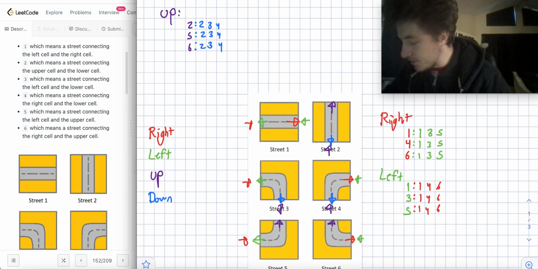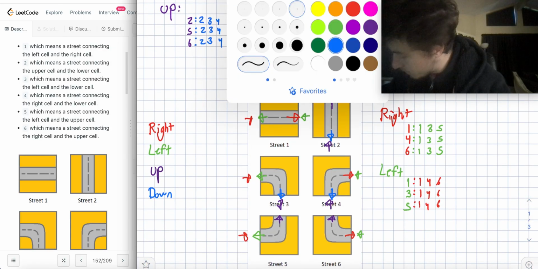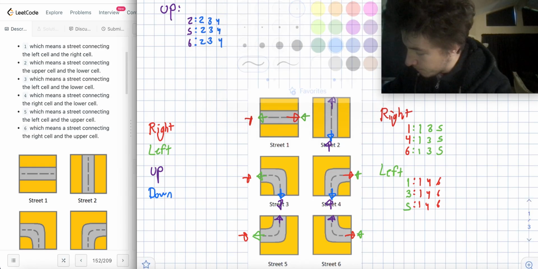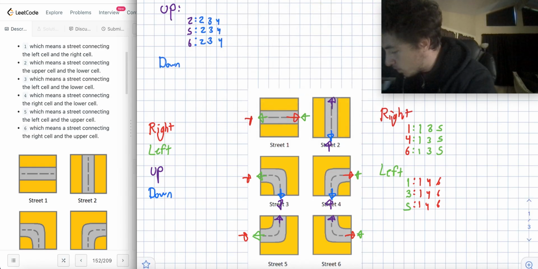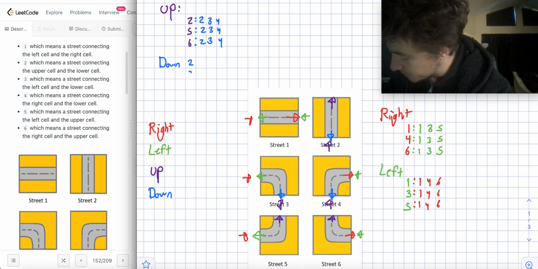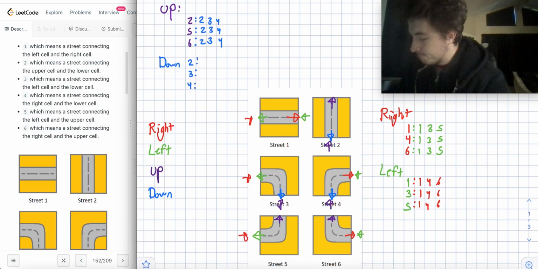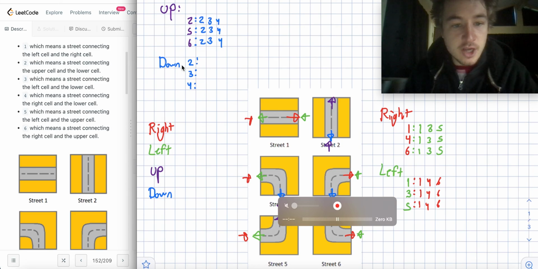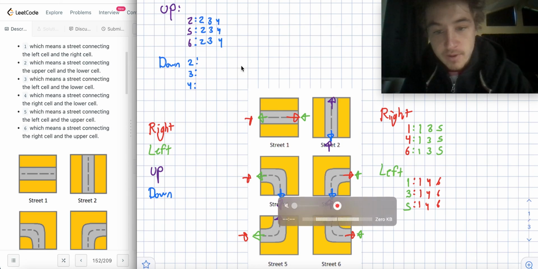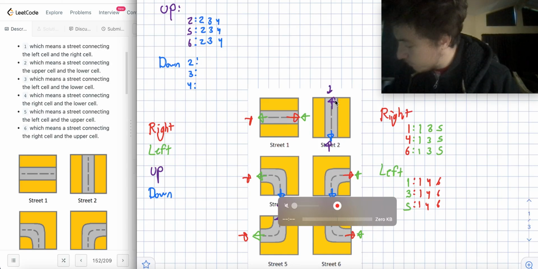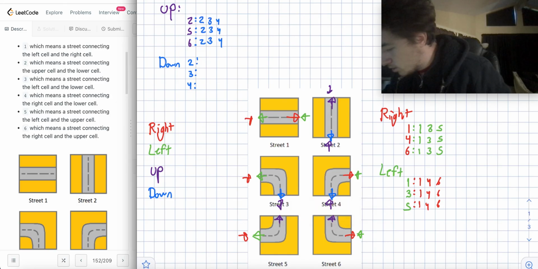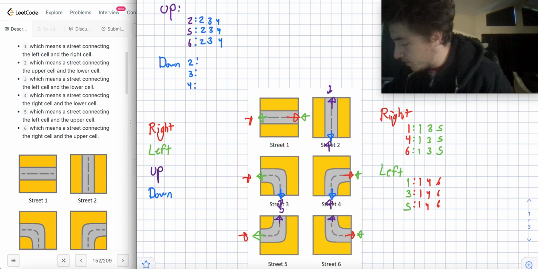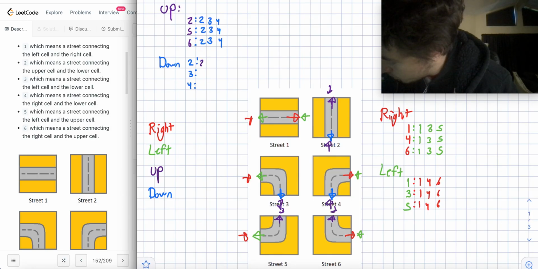And then finally, the piece de resistance, going down. Who can go down? 2 can go down, 3 can go down, 4 can go down. You'll notice there's this relationship between up and down and right and left. Going down, I have to be able to travel into someone that could go up. So going down, I can travel to anybody that can go up. Who can go up? 2 can go up, 5 can go up, and 6 can go up, right here.